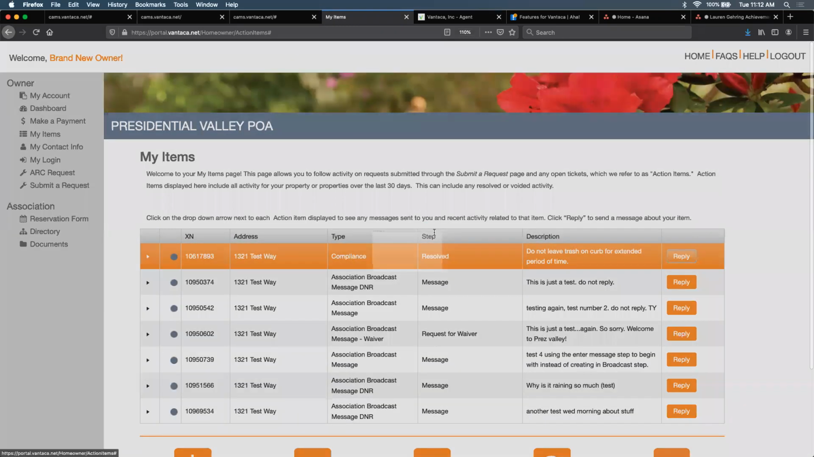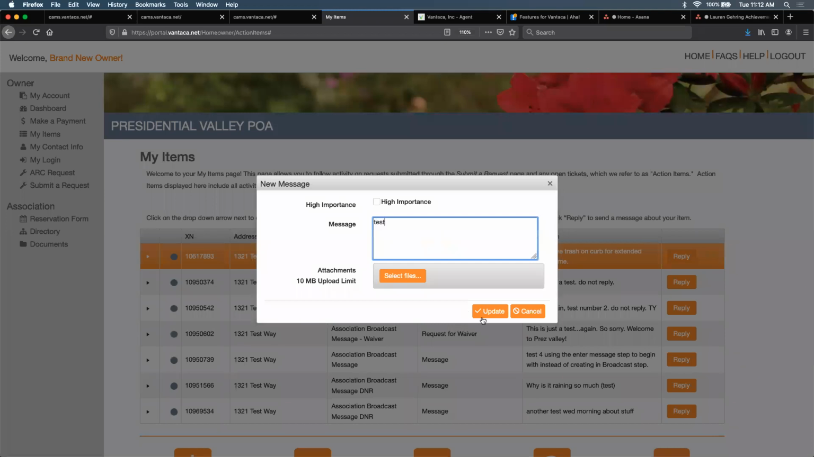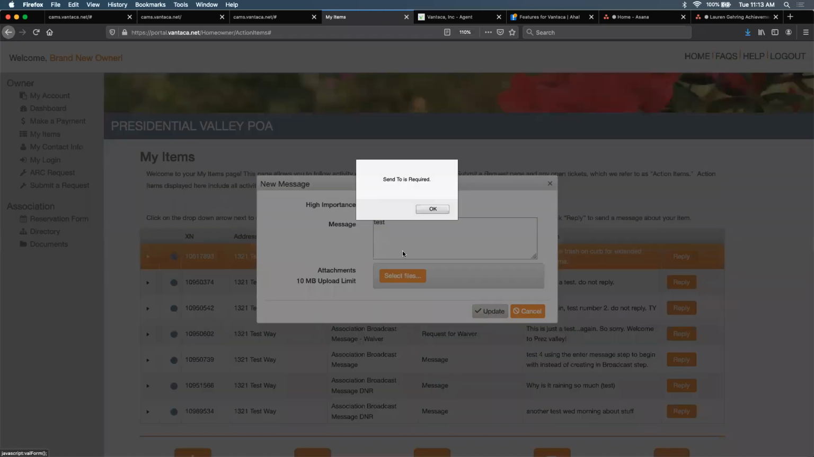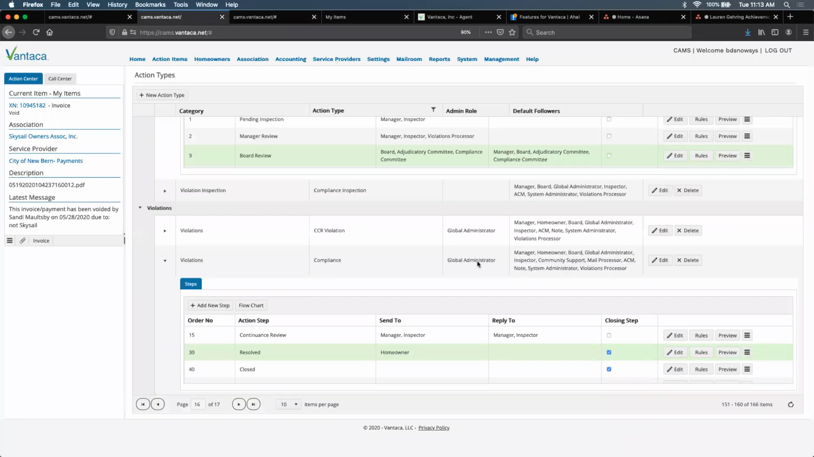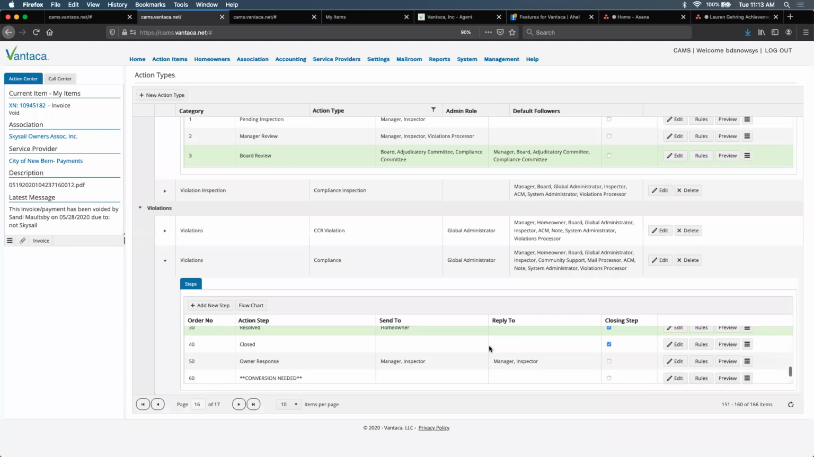If I'm an owner and I want to reply to that, I don't have the ability to reply because no send to is defined on the step. Does that make sense, AJ? Yeah, it does. All right.